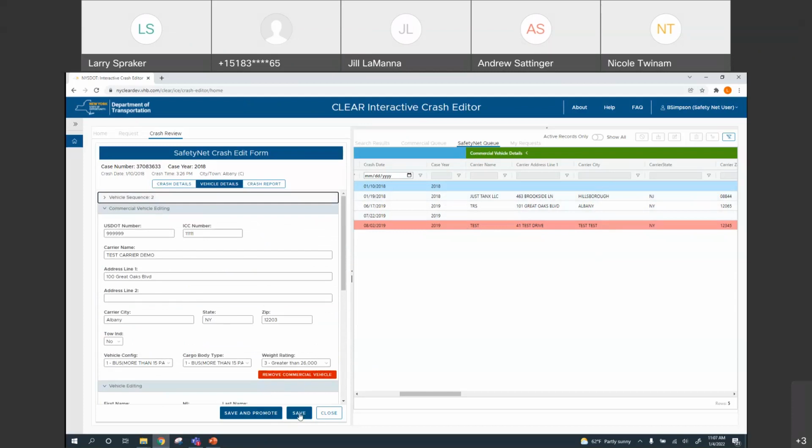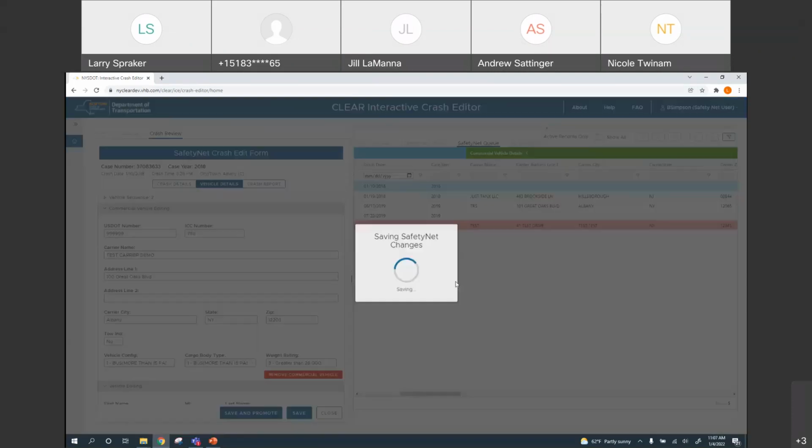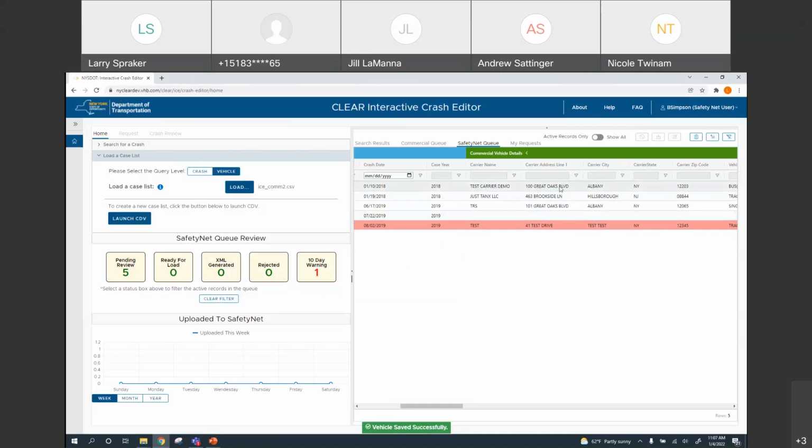So I'm going to first save this. It says, are you sure you want to save? And I say yes. And do you see what happened? It filled in the rest of this over here, okay?